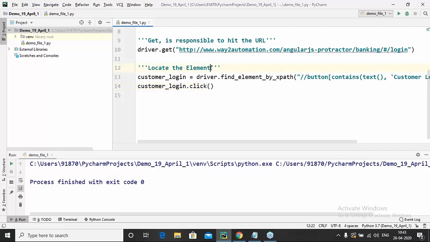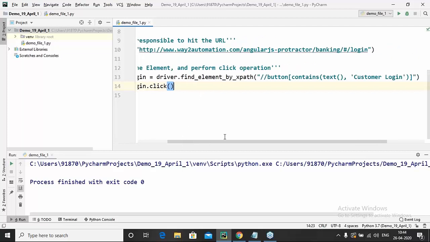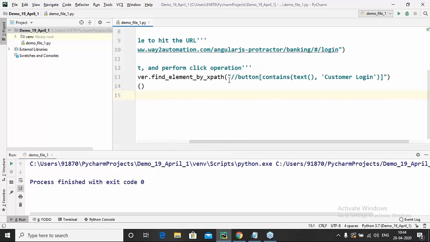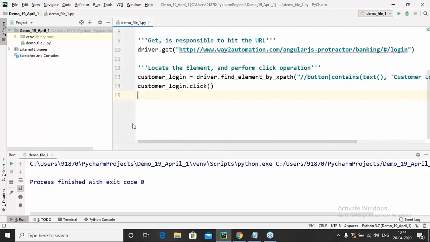So what exactly we are doing? Locate the element and perform click operation. So a quick recap. The first thing that we did here, we find this element using the locator called XPath. We mentioned the given XPath which is unique to find the element. We said we're taking a variable called customer login, which is getting all the details, and then I'm saying customer login dot click.